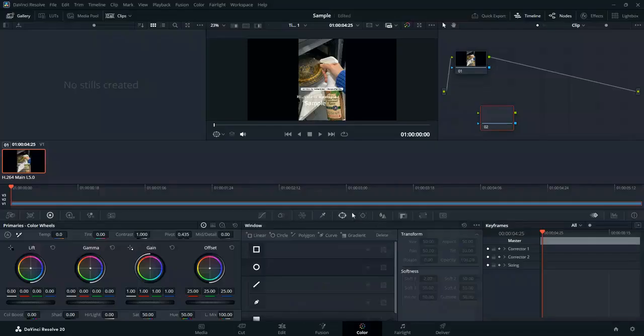Then, go to the window panel, which you can find on the lower left. Select a shape that fits your object best, like the circle or polygon. Adjust the shape to cover the object you want to track. This is important as it sets the boundaries for the tracker.